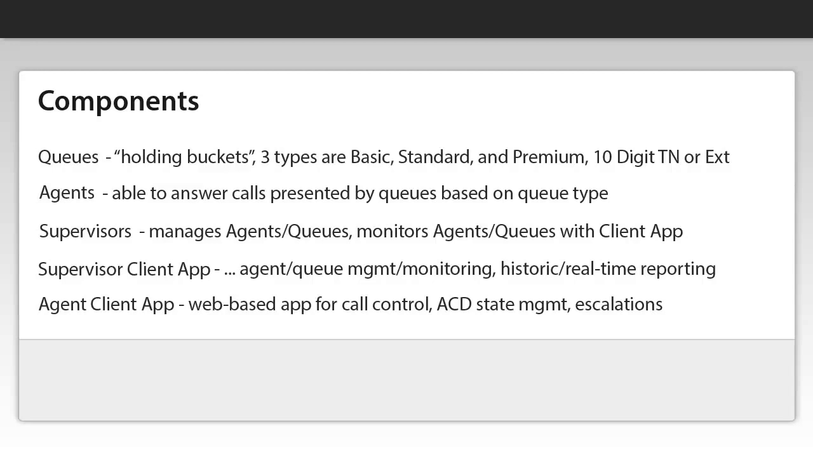Oh, and there is one additional item I do want to mention. Even though it is recommended that agents and supervisors use the client applications and take advantage of their features, these clients are optional components, unlike queues, agents, and supervisors, which are mandatory. Let's quickly talk about the different types of queues available with Contact Center, so we can move along and dive into the account portal walkthrough.